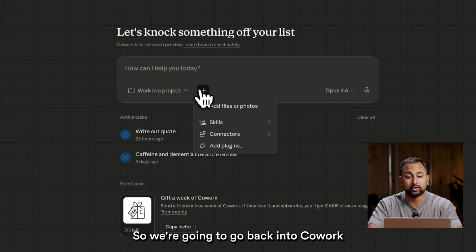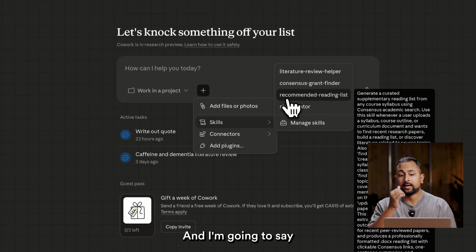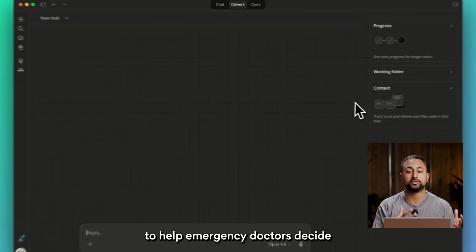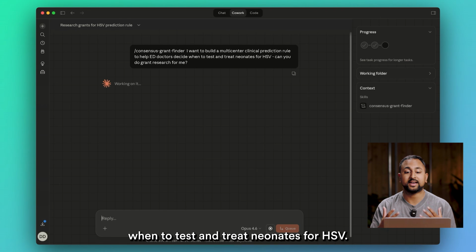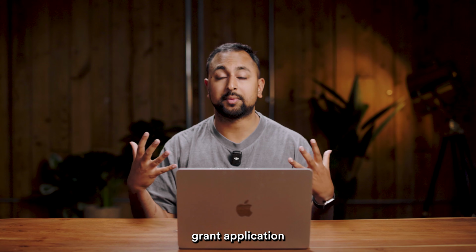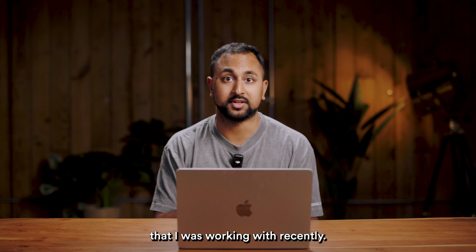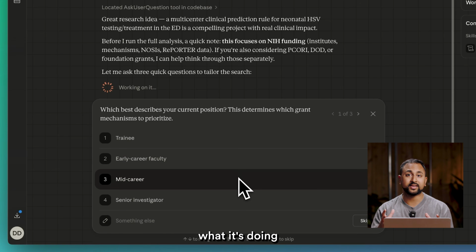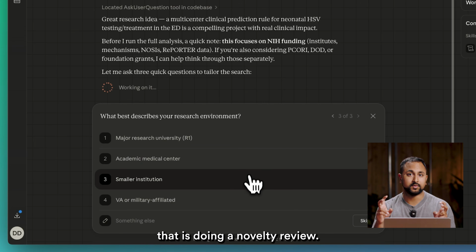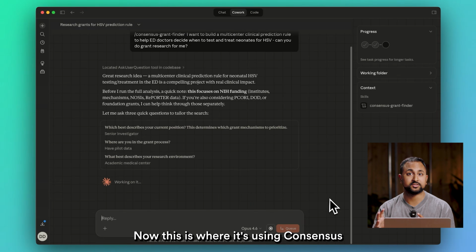So we're going to go back into Cowork here, and I'm going to say, hey, I'm building a multi-center clinical prediction rule to help emergency doctors decide when to test and treat neonates for HSV. Now, this is an actual real grant application from someone that I was working with recently. Now, what it's doing is it's doing a couple different stages. The first one is that it's doing a novelty review. Now, this is where it's using Consensus quite a bit.